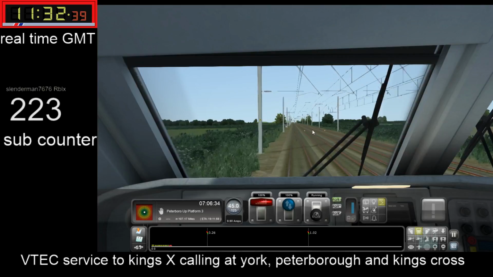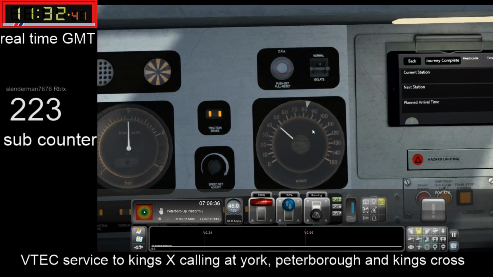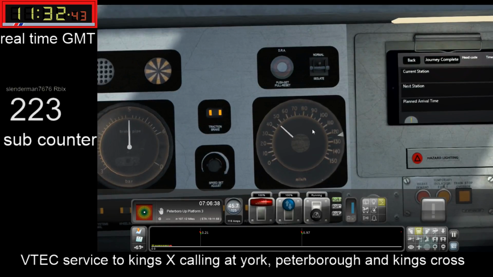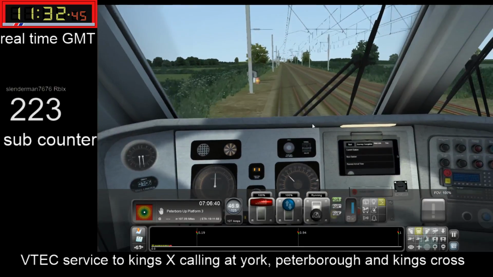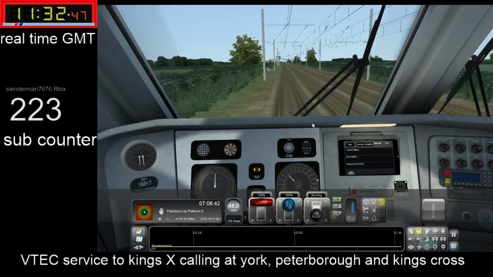There we go. And now my speed limit is 125, so we can set that all the way up there, then enjoy the rest of the trip.